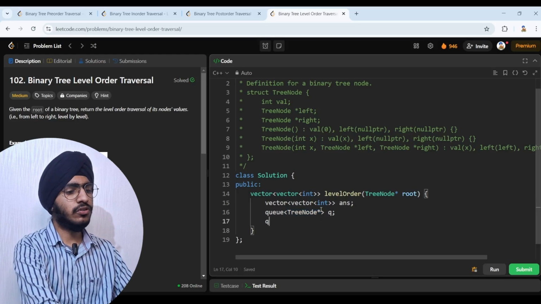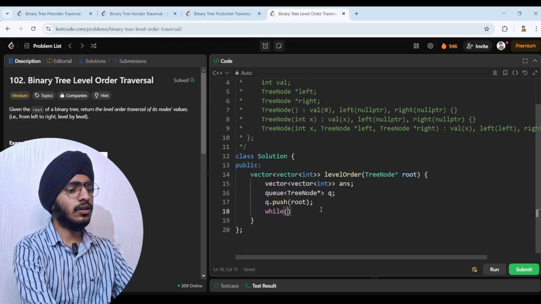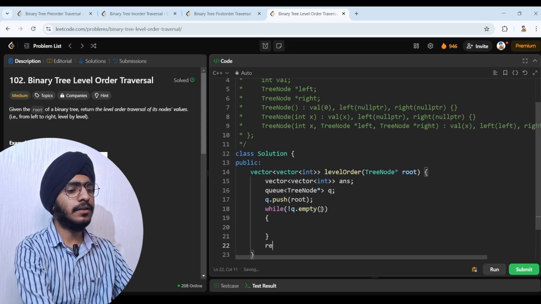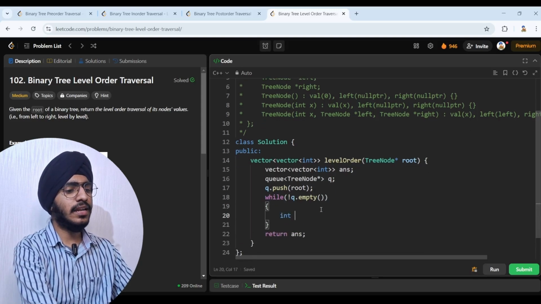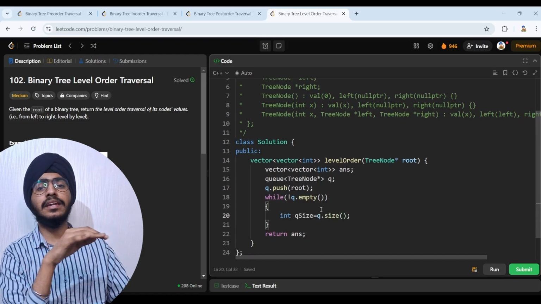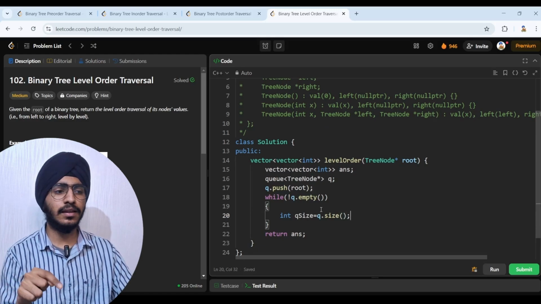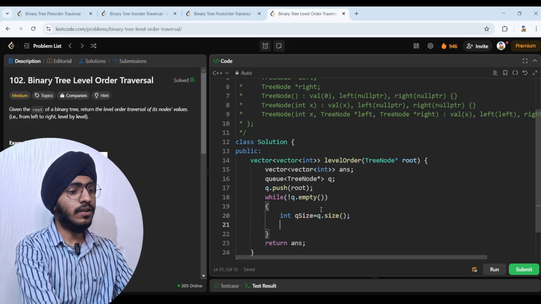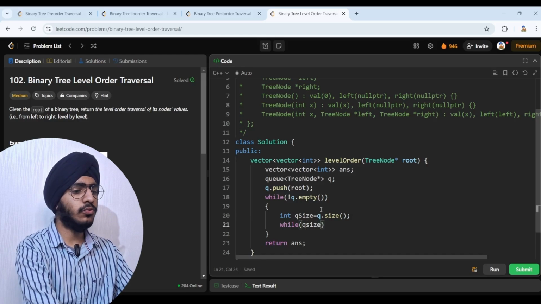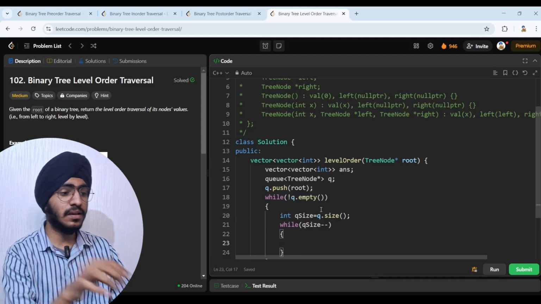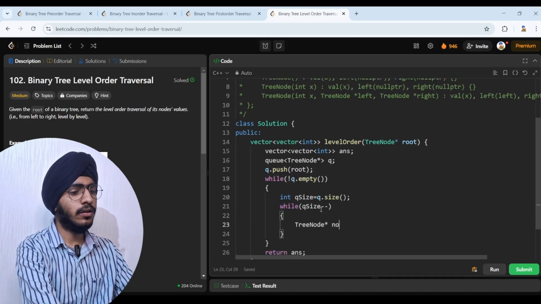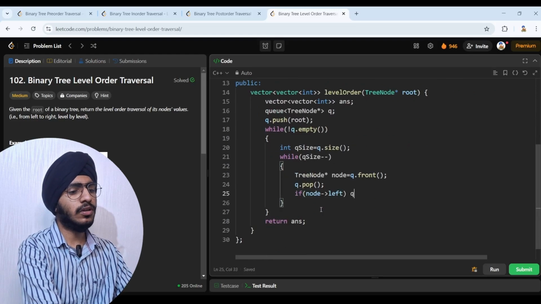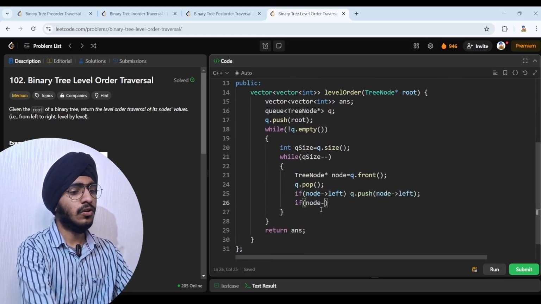Now initially we will push the root into the queue, and we will say until the queue does not become empty, do this, and at the last, when this is completed, return the answer. At every level we will maintain the queue size, since we need to cover each level, then print the line, or you can say push it into a separate vector, separate array. So we will run until the queue size does not become 0, that is until one level gets completed. We will take out the node from the front, pop it out from the queue, and if left exists, push it into the queue, and if right exists, push it also into the queue.